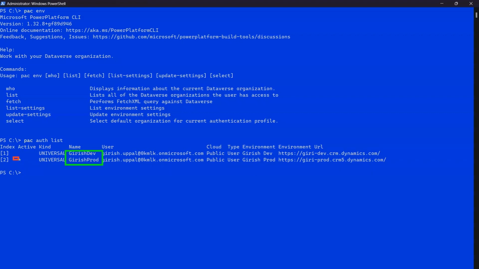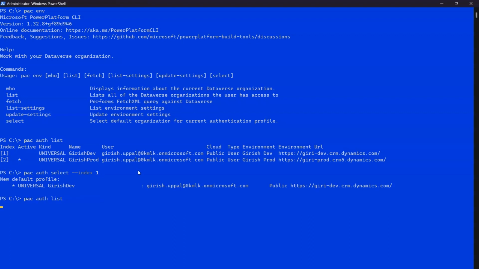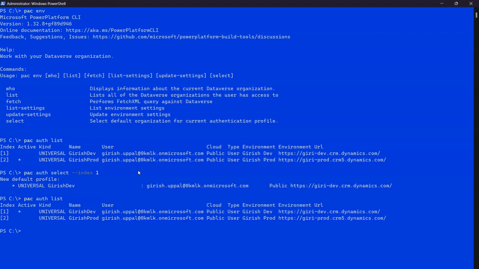Now, if you see the star over here, that indicates that the Girish prod environment is the active one. If I want to make Girish dev active, I need to move the star over. I can say pack auth select dash dash index, and the index number for Girish dev is 1. So pack auth select dash dash index 1, and now the default authentication profile is Girish dev. If I again run pack auth list, it will put the star in front of Girish dev. That's my authentication profile.